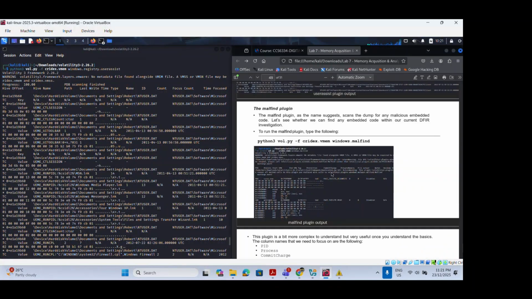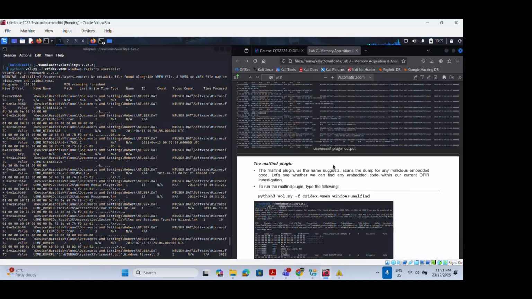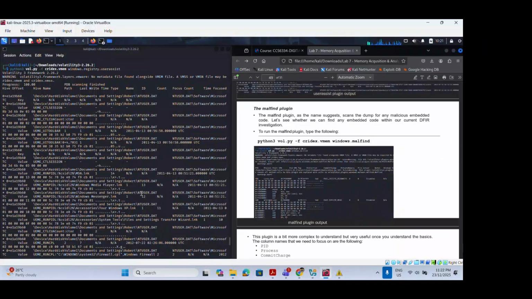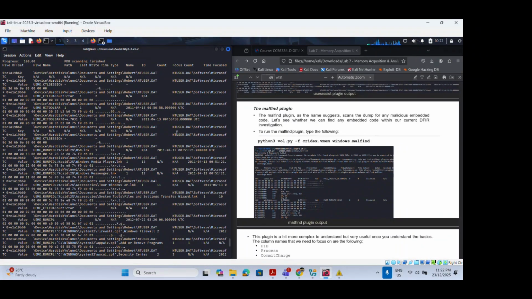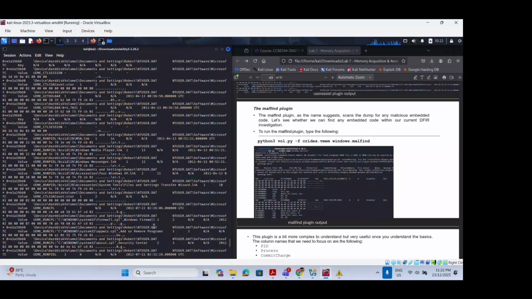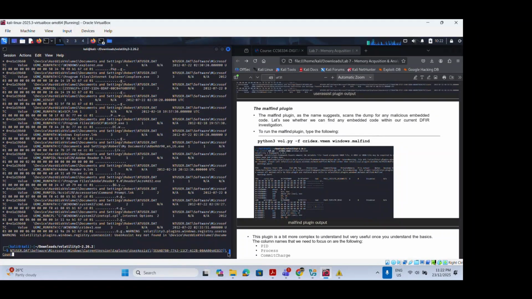We still have some other tools or plugins like Malfind. The Malfind plugin, as the name suggests, scans the dump for any malicious embedded code or malware. Let's see whether we can find any embedded code within our current digital forensic and incident response investigation. So you can play around with this if you can find a sample of memory, for example, memory of non-malware, and run it to see if there is any info.